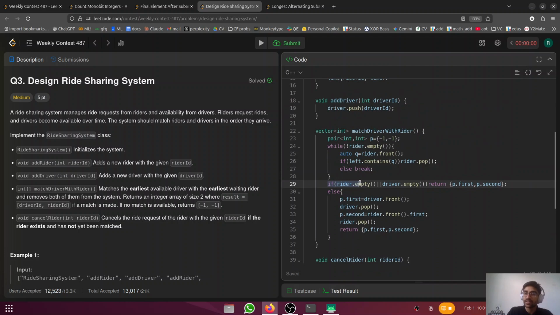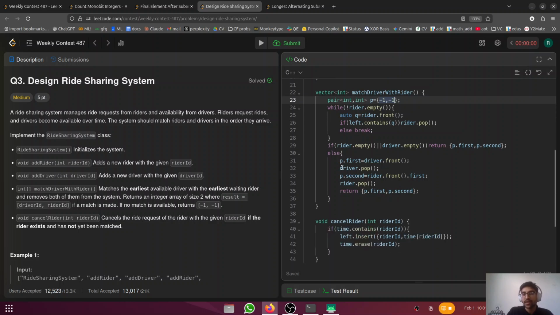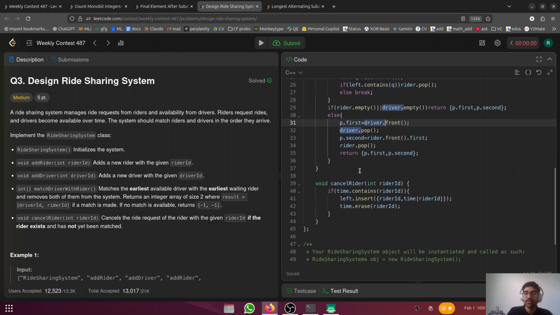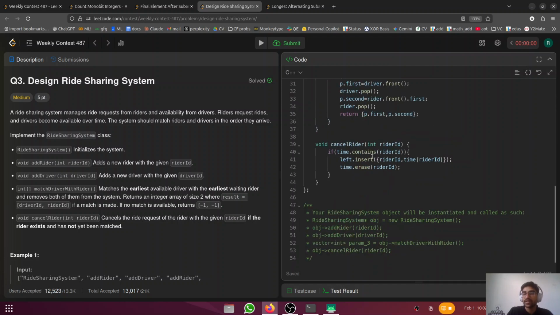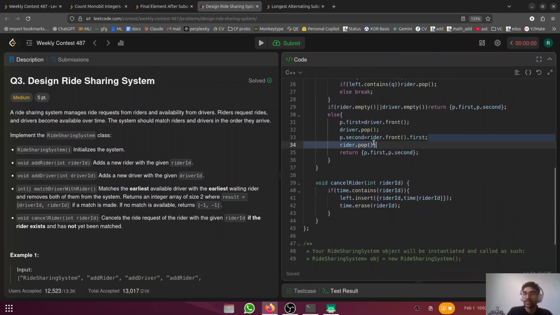Next, I'll check if either the rider queue is empty or the driver queue is empty, then the answer will be -1, -1. As initially this value is -1, -1, we can simply return the pair. Else, the first element is the driver ID, so it is the top element of the driver queue. And the second element is the top element of the rider queue. Here I am taking the rider queue dot first because in this queue I am pushing in the format of rider ID, comma, timer. The second element is the timer and the first element is the ID of the rider.